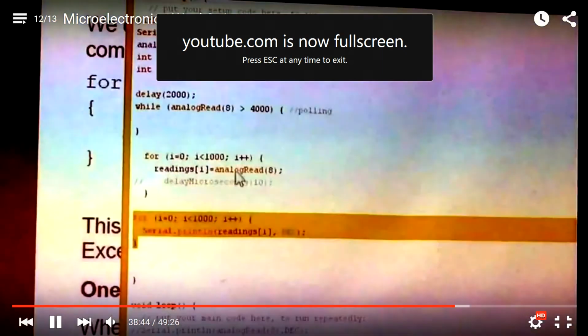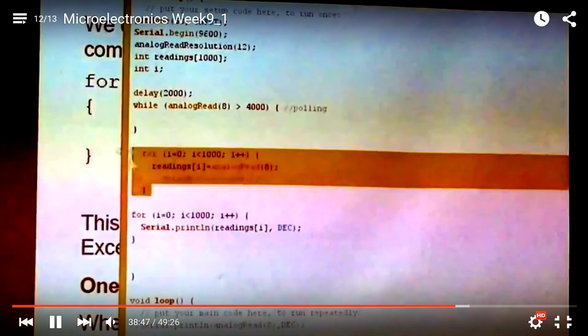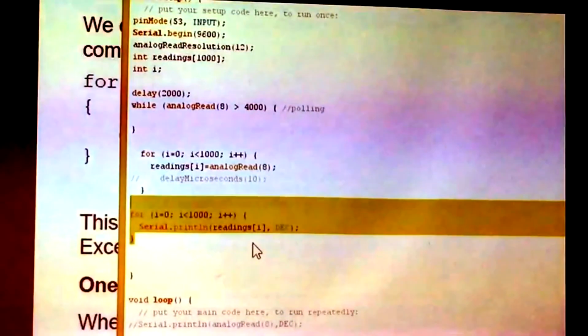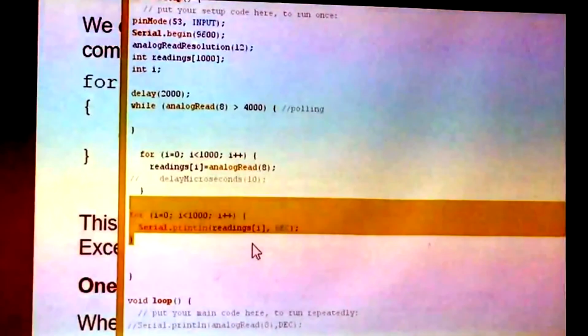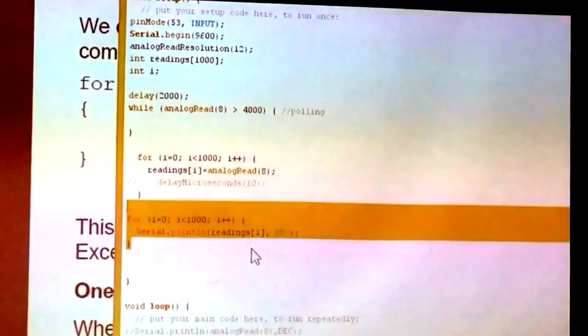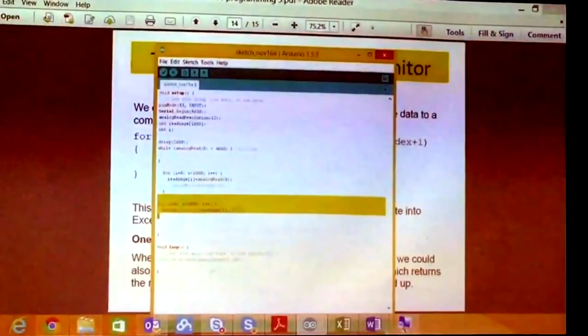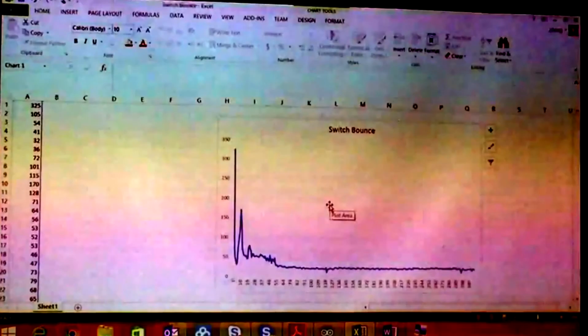Basically, I read the value first, then I bring out the data. In this way, I can capture the very short transition of the switch box. I'll show you my outputs here. This is the data I captured. You can see the transition, right? The y-axis here is the analog value.